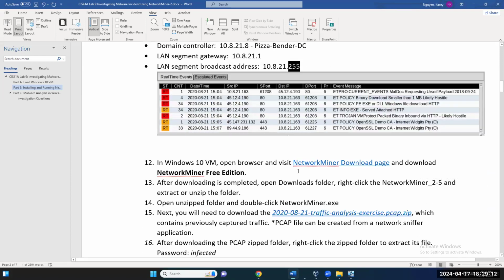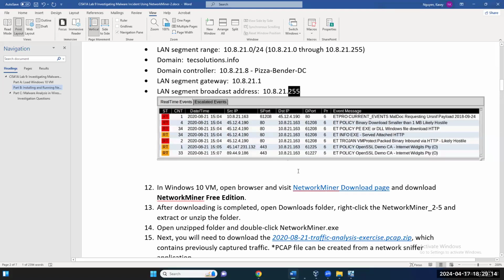So we have to find out which system got the virus or the malware, and what kind of malware it is. That's the game.